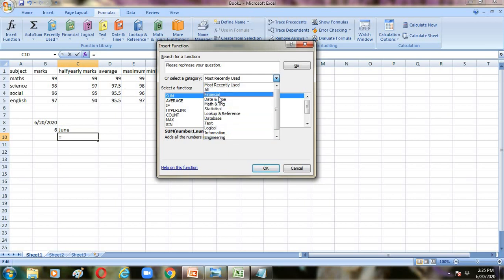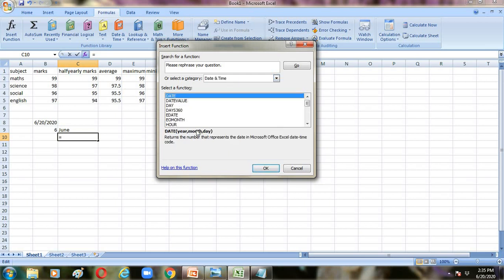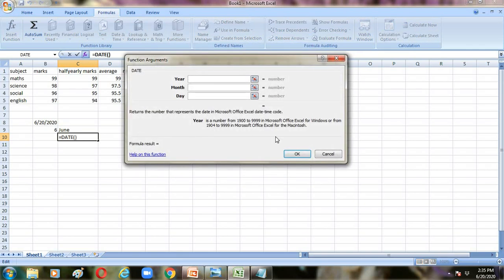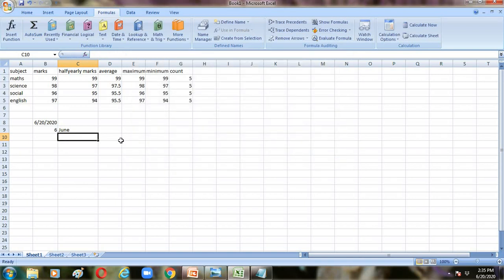If you click on date and time, you will get all the functions related to date and time. It will display the syntax also, so you can go through that syntax. Click on OK. It will ask for year, month, day; mention them in that, click on OK, and you will get the function and the answer also. Like this you can apply any type of function for your calculation based on your requirement.